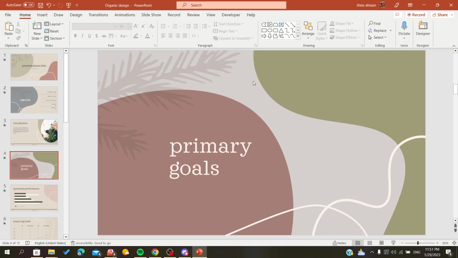Hello everybody! In today's tutorial, I will show you how to curve text on Microsoft Office PowerPoint. So first, open your PowerPoint presentation and follow these simple steps.